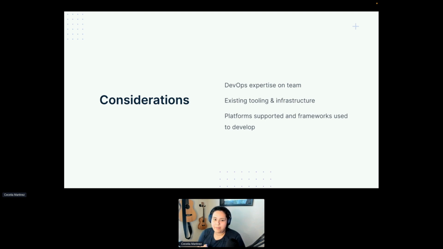If maybe your organization has 25 different apps across different platforms, and there maybe are 5 different teams who are using different frameworks, and you want to have consistent tooling across all those teams, then you may want to go with something that supports multiple platforms.